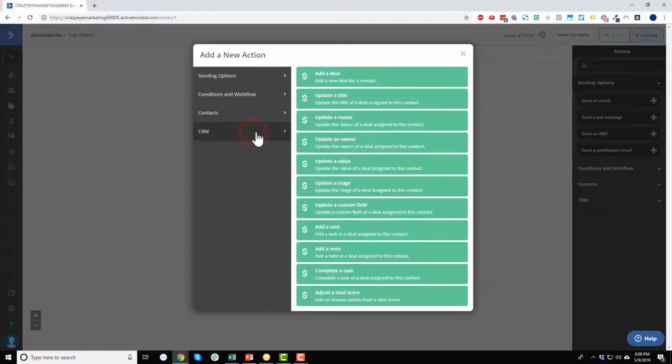And then we come down to CRM. So if you are using the CRM solution, there's a bunch of actions as well. So add deals, update title, update status, update an owner, update a value, update stage, custom field, task, note, score. So we're going to go through some of these for you CRM folk. I don't want to go into too much detail because I know most people are likely on the Lite plan and not using that CRM. So I'll save these for the CRM module. And that's really it for actions.